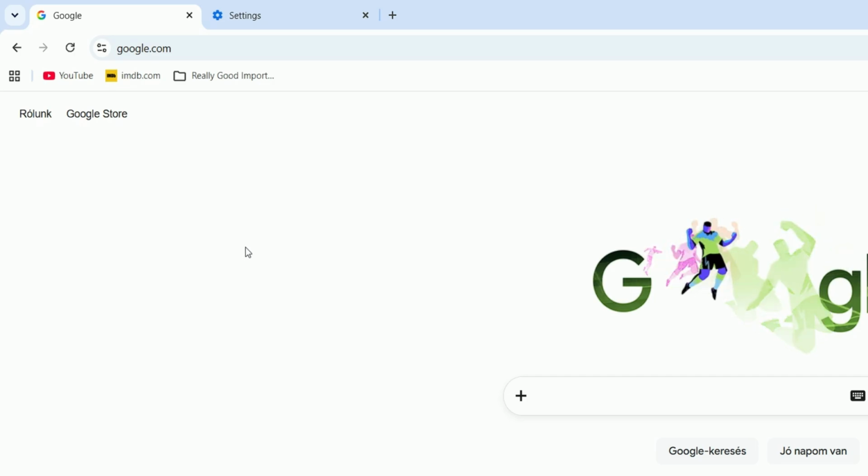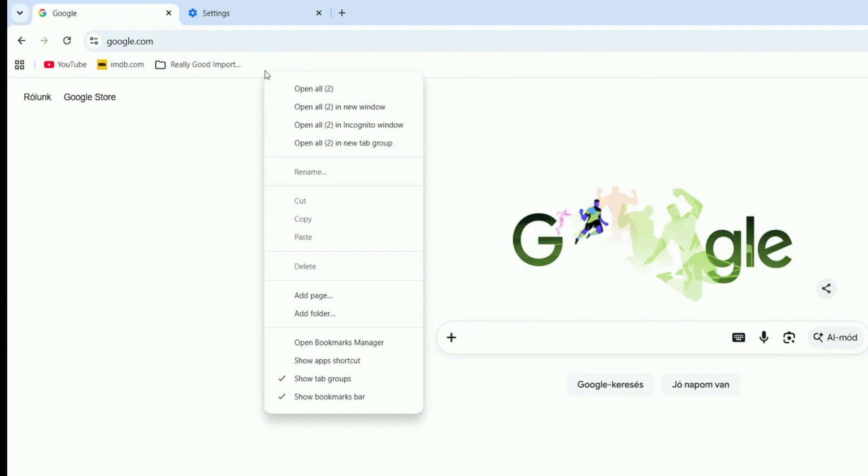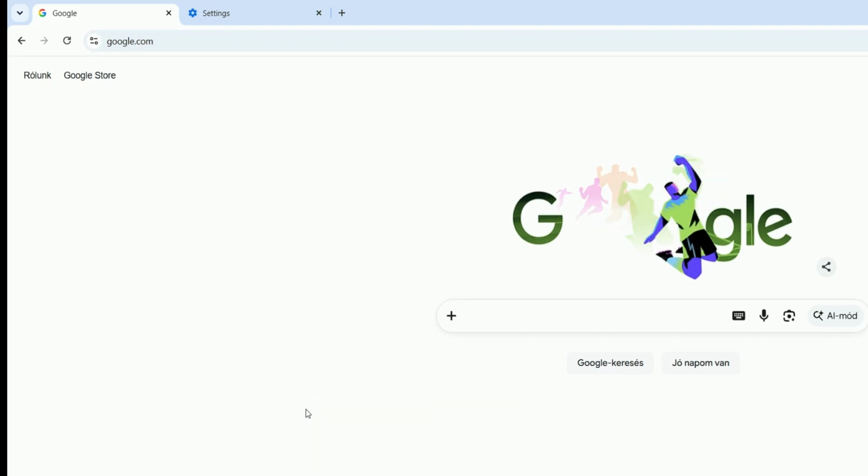There's also a convenient right-click method. Just right-click anywhere on the Bookmarks bar itself or in the area directly below the address bar and select Show Bookmarks bar from the menu. Clicking it will immediately disable the bar.